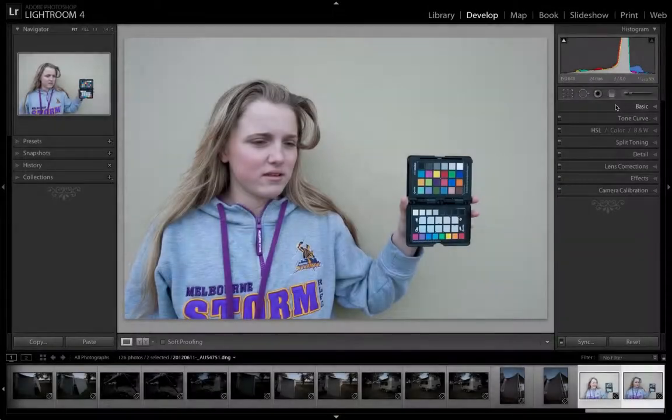We're going to have a look at the basic panel located in the develop module. The basic panel allows us to make bulk adjustments to the image, especially to do with our color temperature and our white balance of the shot. I'm using this image because the subject has what we call a color passport or a color swatch in the shot. And in there is a neutral grey, or a neutral color, that I need to make sure my white balance is correct.